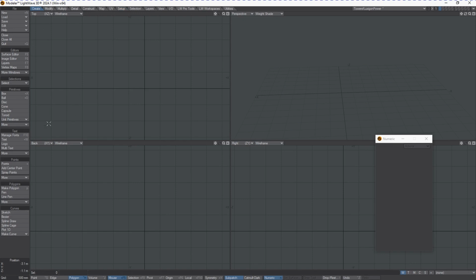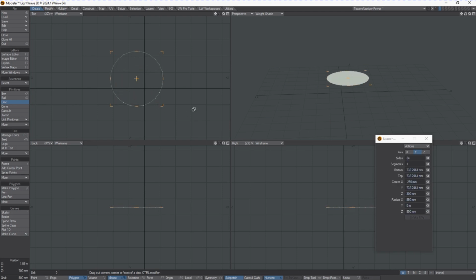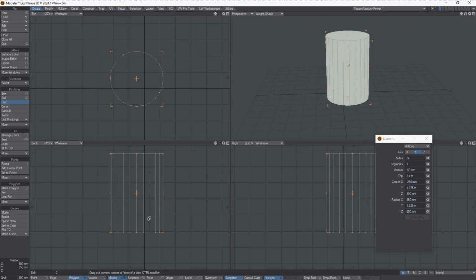So let's go and create a disk. Okay, we'll hit Control. So we get a nice disk there, and we'll just mouse over here and click to enlarge this. Okay, now I'm going to slice this a couple of times so I can get some polygons that I can individually select.